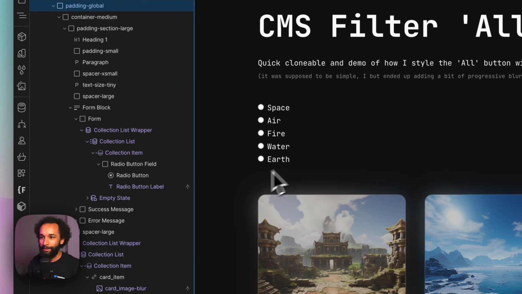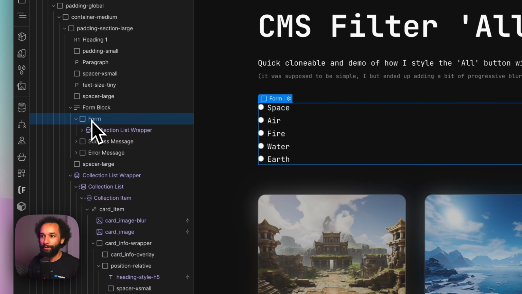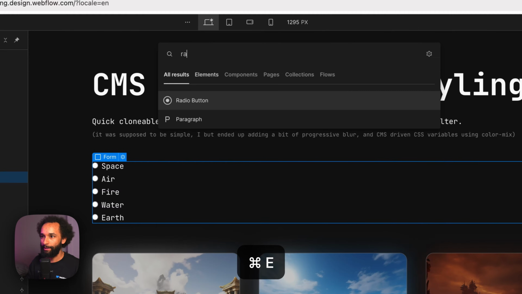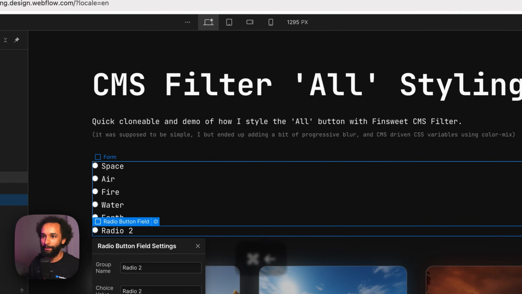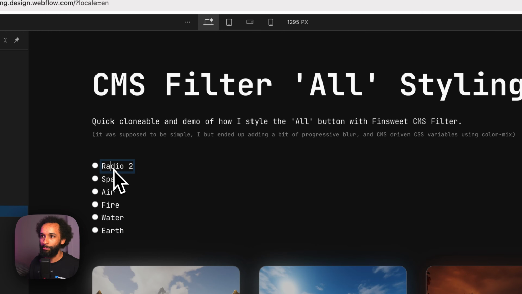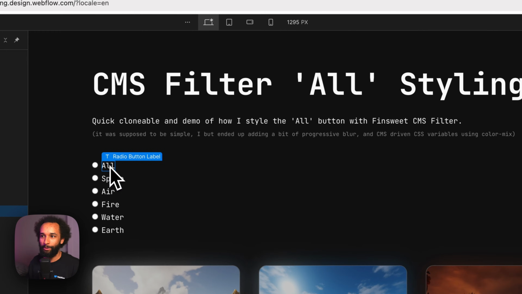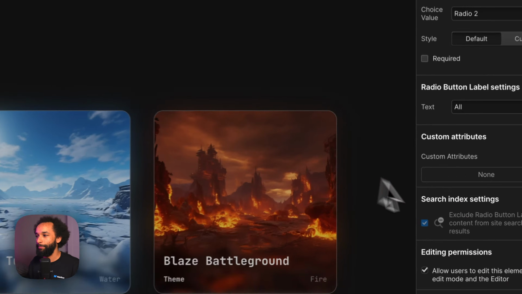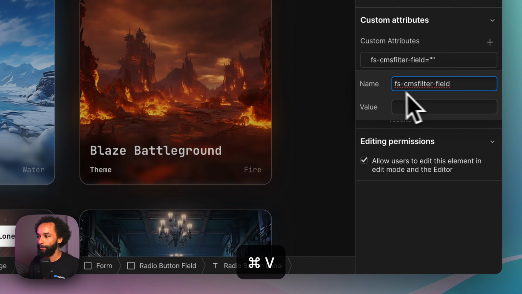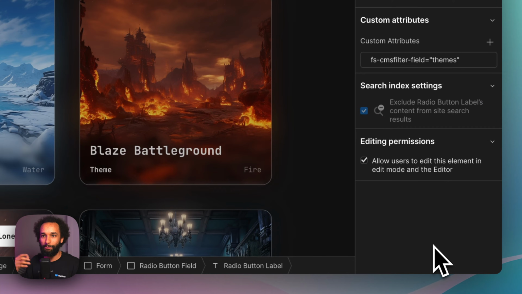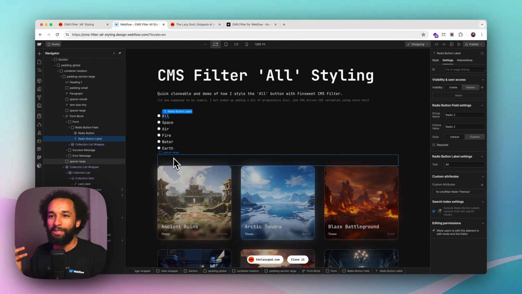We have these that are generated from the collection, but the all button, I don't want to be generated from a collection. So I put it outside here and add a radio button for that. I'm just gonna move it to the top and we call it all. This one, the radio button label, I wanna give the same attribute as the other ones, so the CMS filter field and themes, so it's part of the same filter group. It's just a neat little trick of how I do this.